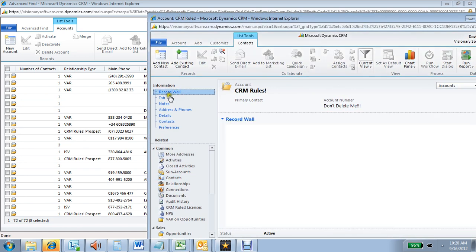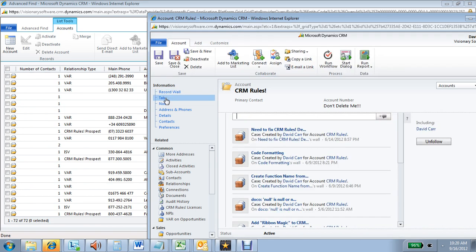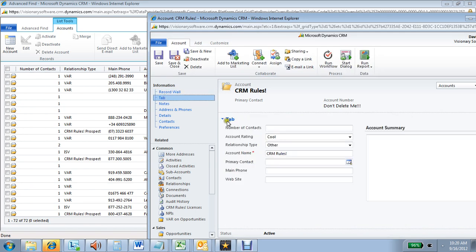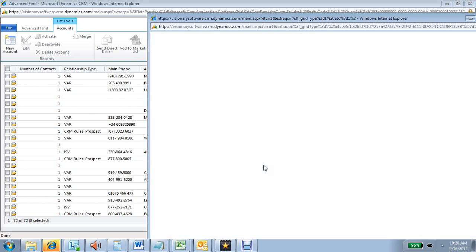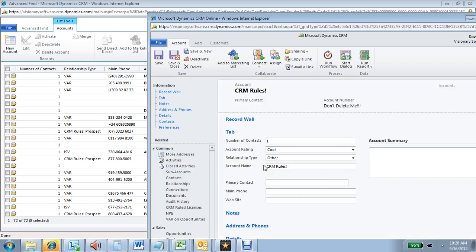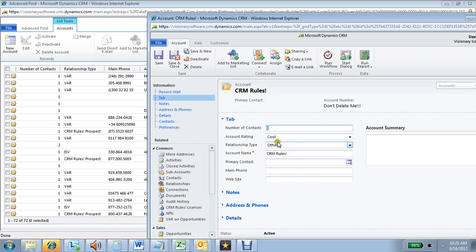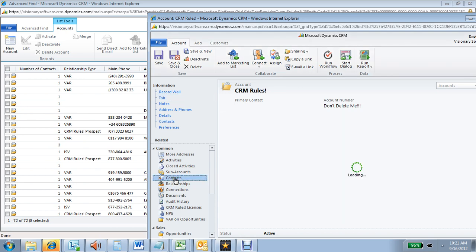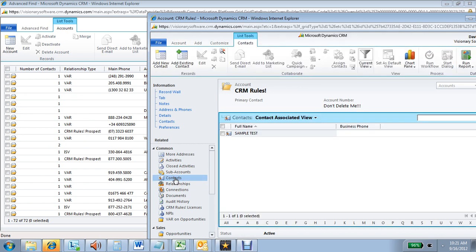So I'm going to go back to the main tab here and refresh the screen. As I refresh the screen, you can see this now shows number of contacts equals 1, which of course is our Mr. Simple Test guy.